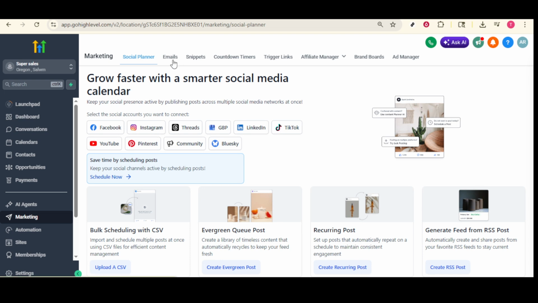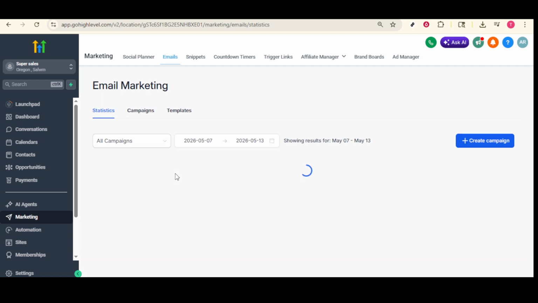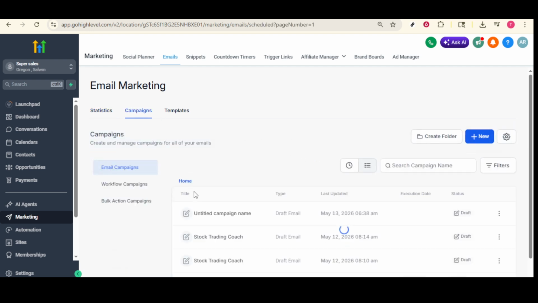With the marketing tools in view, your next destination is the Emails section. This area contains all your current campaigns, statistics, and templates you've been working on previously. Click on Emails to open up your library of email marketing resources. After entering the Emails section, you'll need to navigate over to Campaigns. Clicking on Campaigns will display all the campaigns you're actively working on, allowing you to easily manage and edit them as needed.